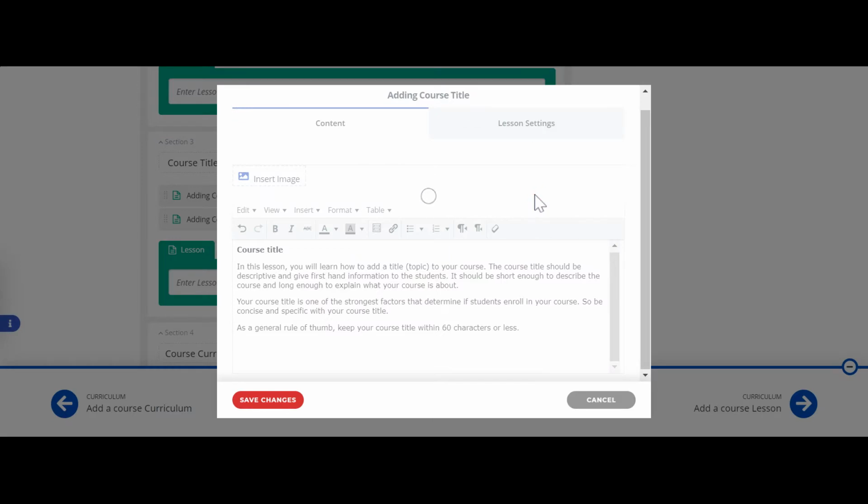I've clicked on edit. That should open up that particular lesson for me to add my content to the lesson. I already have a bunch of text here, but what I actually want is to make it a video lesson.